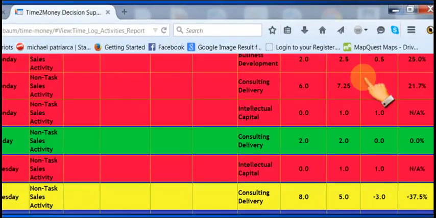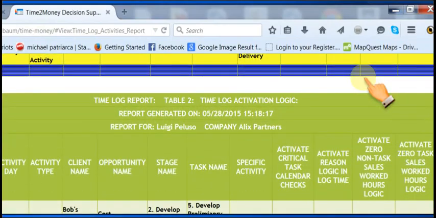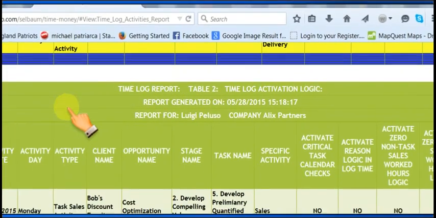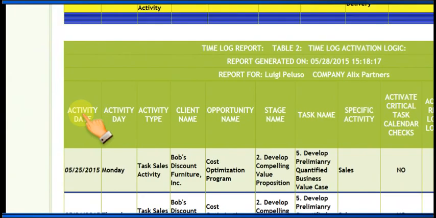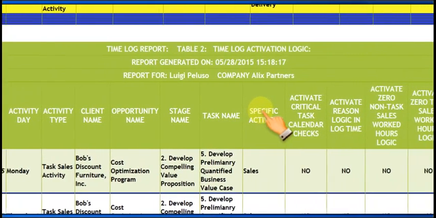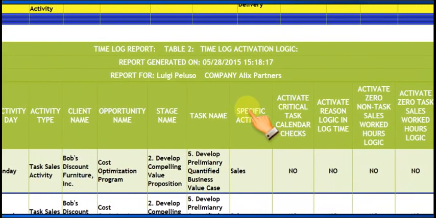Now we'll scroll down to Table 2. And the main body of Table 2 consists of the following information, again for each reported activity. And repeated from Table 1 are activity date through to specific activity, so that the only new information are these last 4 columns. Activate Critical Task Calendar Checks displays a warning message in the time log if you select a date for which no activities were planned in your activity schedule.